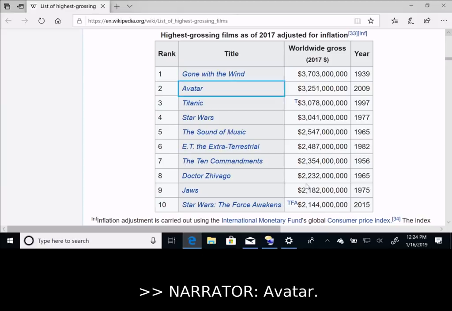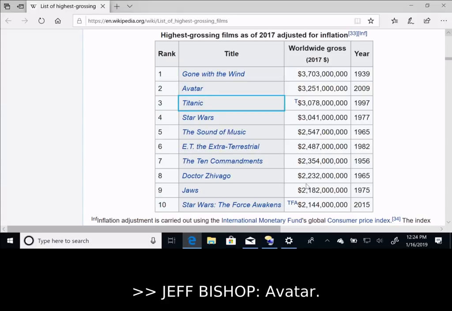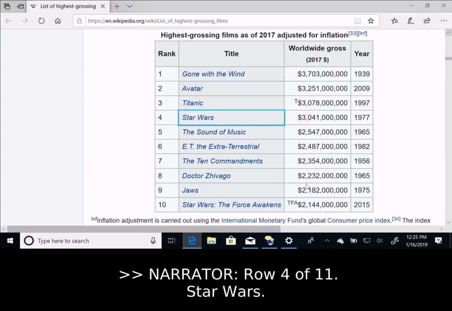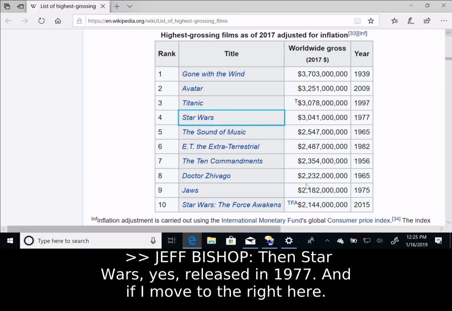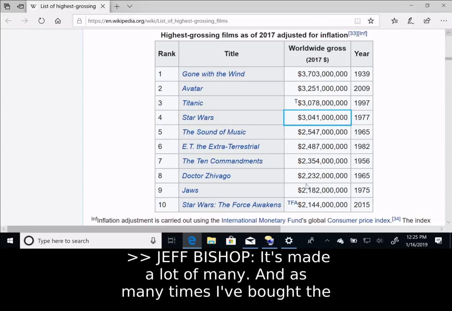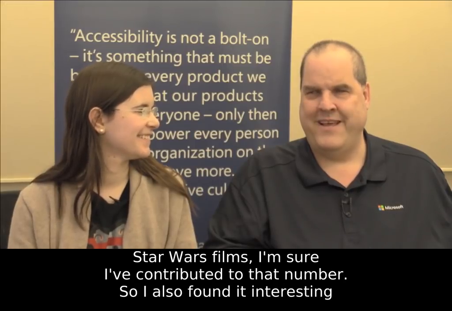Interesting. Avatar. Row header Avatar. Titanic. Row header Titanic. Row 4 of 11. And then Star Wars. Row header Star Wars. Yes. Row 5 of 11. Released 1977. And if I move to the right here, $3,041 million. Yeah, it's made a lot of money.